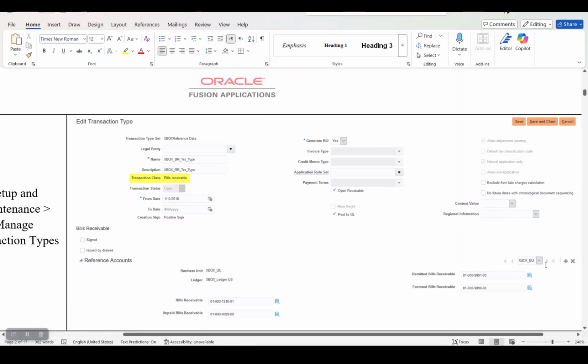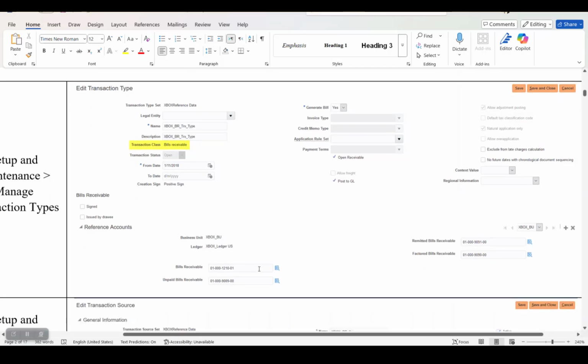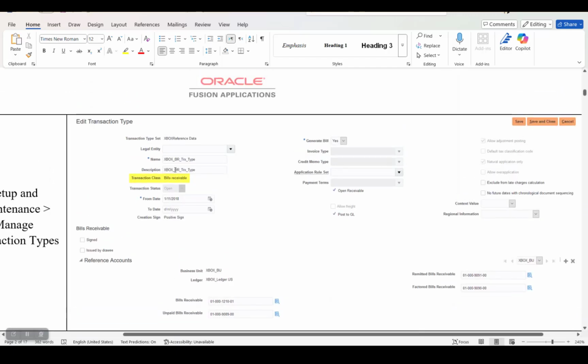Once you assign the business unit, the system will ask you what this account is. Once you highlight it's bills receivable, the system will ask you what the unpaid bills receivable, remitted bills receivable, and factored bills receivable accounts are, because these accounts will be useful once you create the bills receivable and make a remittance batch, either factored or not factored. We will see it later.